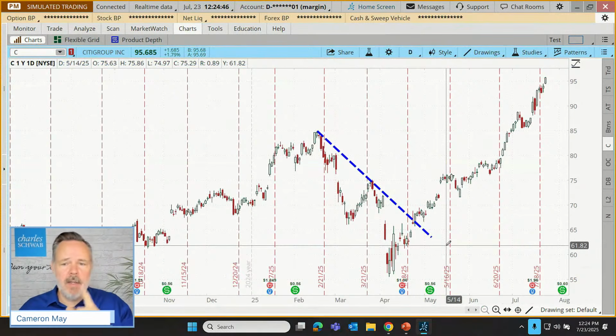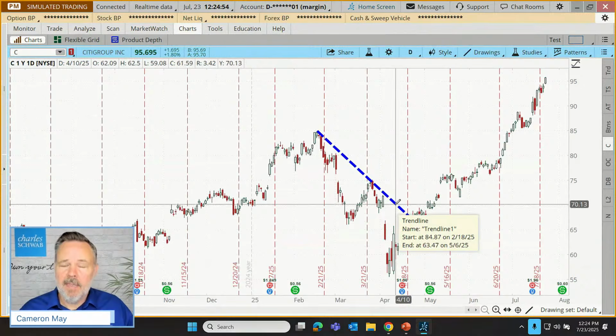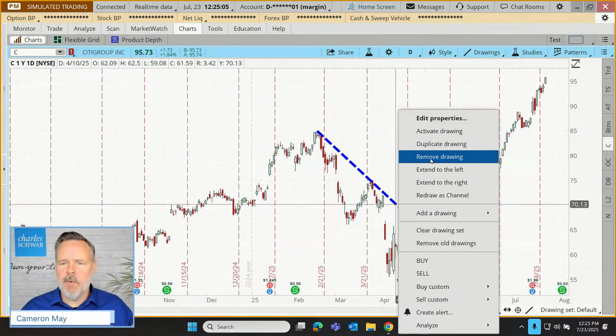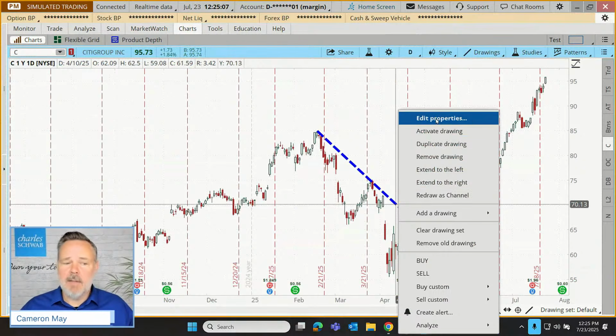because when you draw your very first line on Thinkorswim, it's not going to be this very artistic dashed blue thick line. It's going to be a thin black line. It's going to look like this. So let's do this. I'm going to right click on that line. And actually, when we've drawn a line, we can change the properties of a line. We can erase the line. So we could remove the drawing if we wanted to. I want to edit its properties.